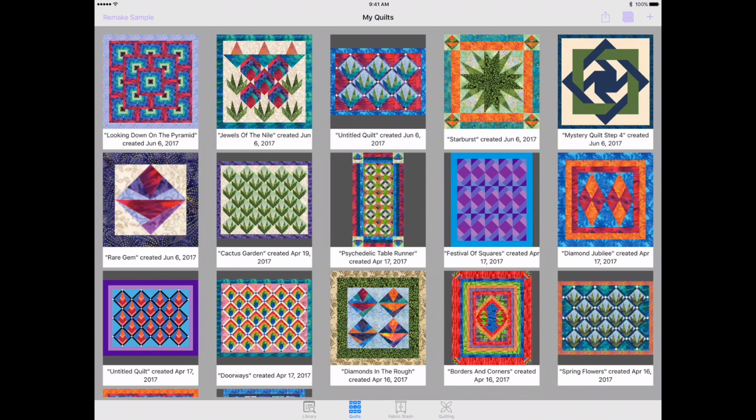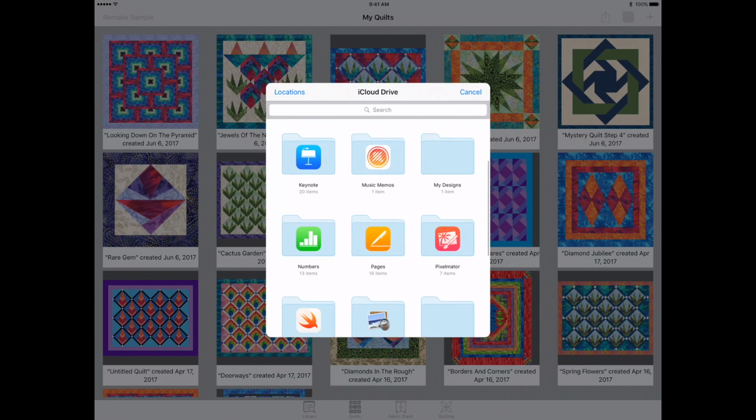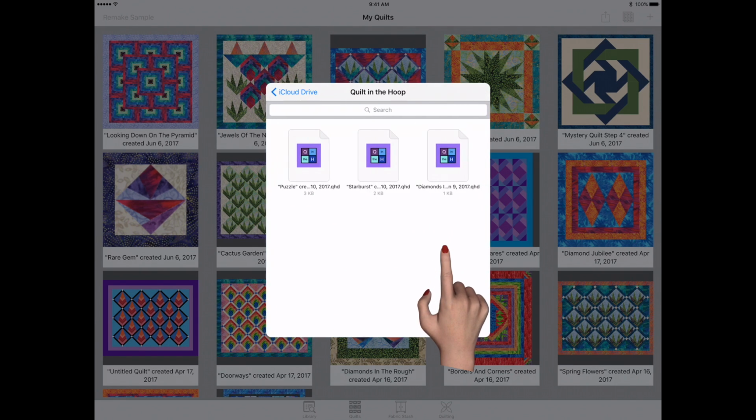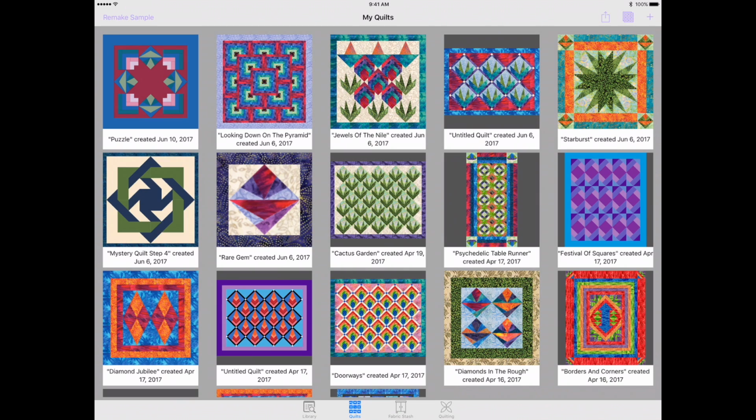Now let's see how to import a layout. Importing a quilt layout that is saved in the iCloud Drive or other online storage starts by tapping on the Share button at the top of the My Quilts screen. Open the location that contains the layout you want, then tap on the layout file. After a few seconds, the layout will appear in My Quilts.